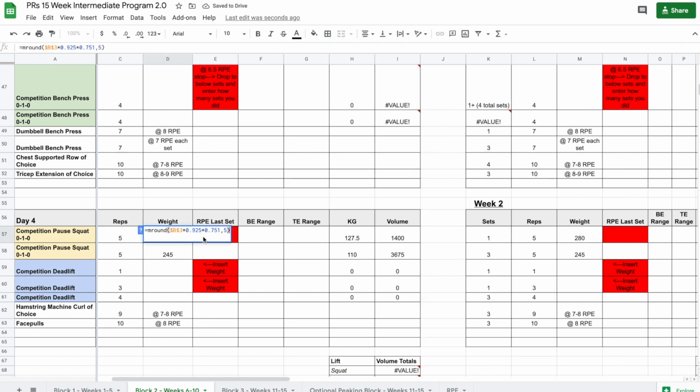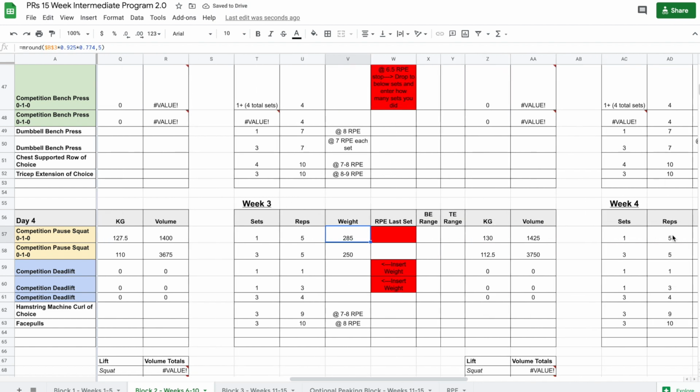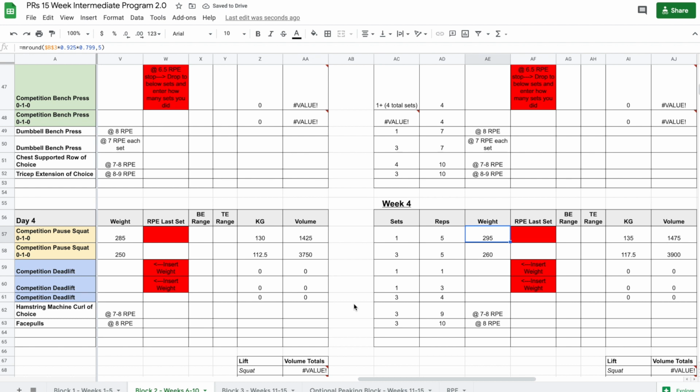Is that right? 77... Oops, no, I need 723 here. Okay, got everything. Stepping up. Okay, perfect. Program percentage based off of that.